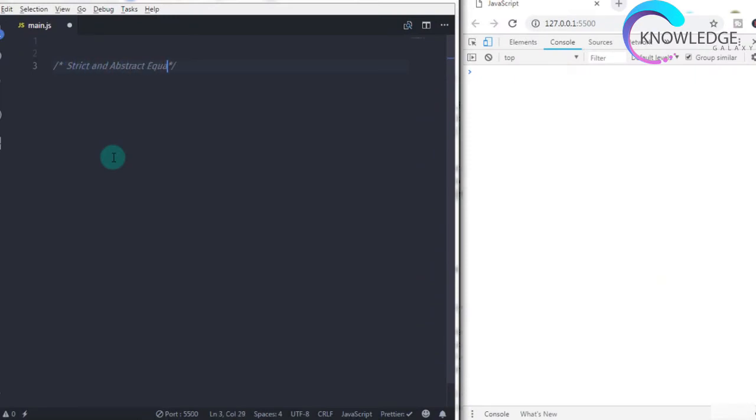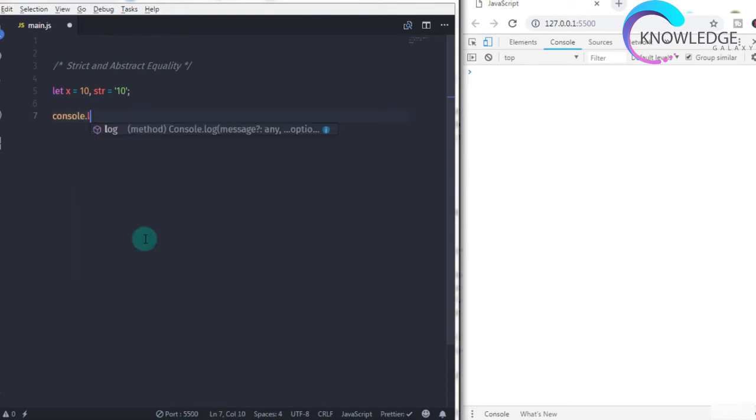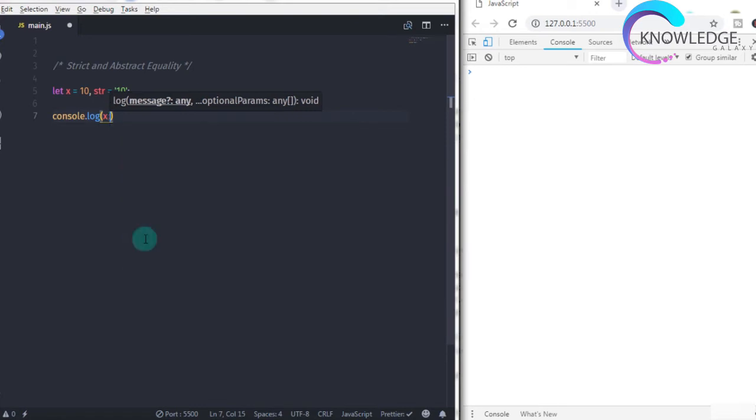So I will just declare two variables here. The first one is a number, so I will say let x = 10, comma, str = '10' in single quotes. So the first variable is a number and the second variable is a string. Now I will print its value on the console using console.log, and in the parentheses I will say x, specify a double equal sign here and specify str. So this is abstract equality.